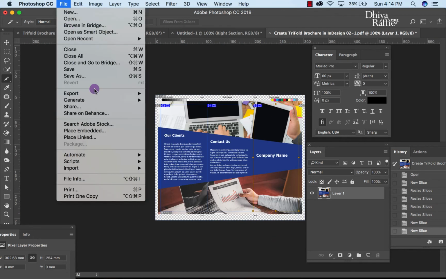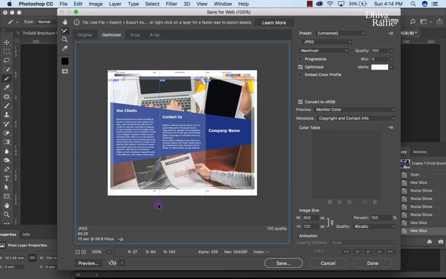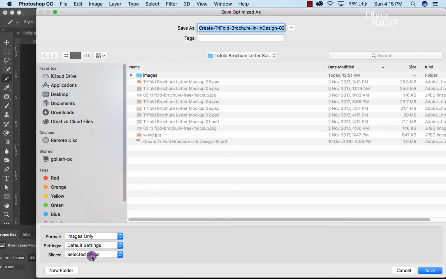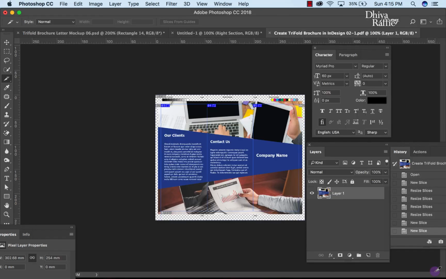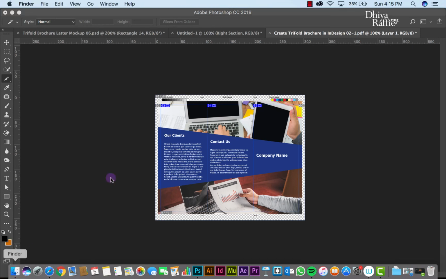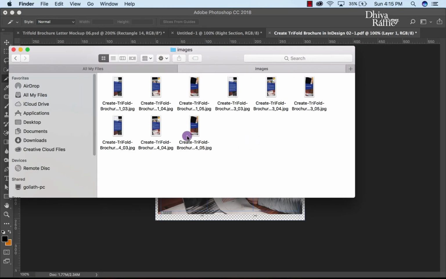So then go to File, Export, Save for Web. We can see some sections grayed out here. So we want to select the slice areas that we want. We want this one, shift click this one, and this one. Okay, and then go to Save. Make sure slices is set to selected slices. Change this to 04. Save. Okay, when we go to the images folder here, we can see 04, this one 444.